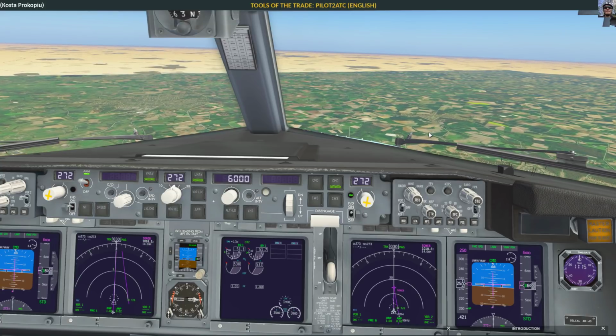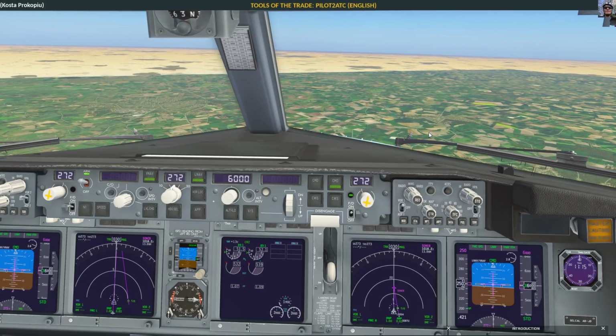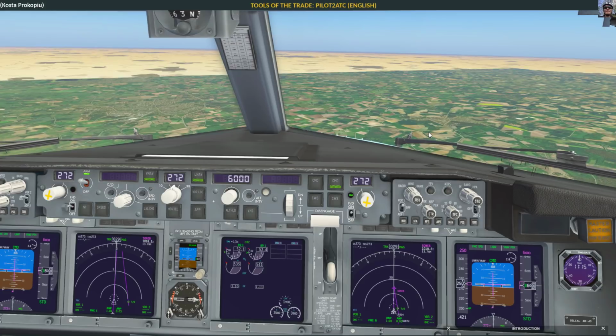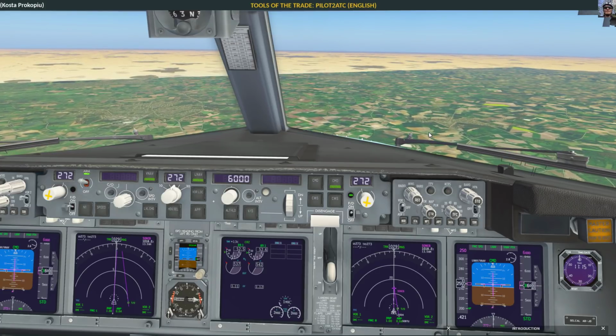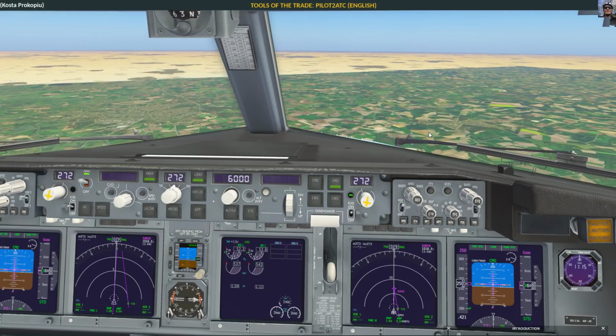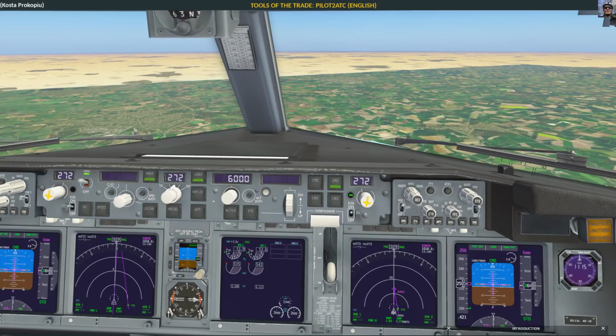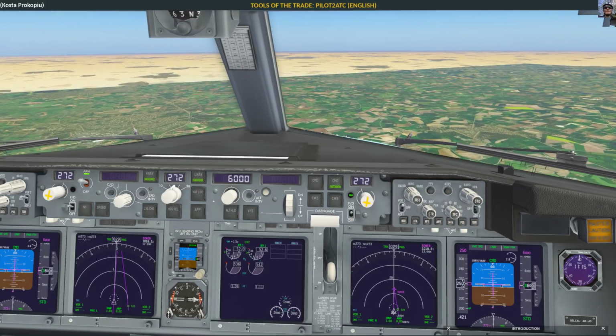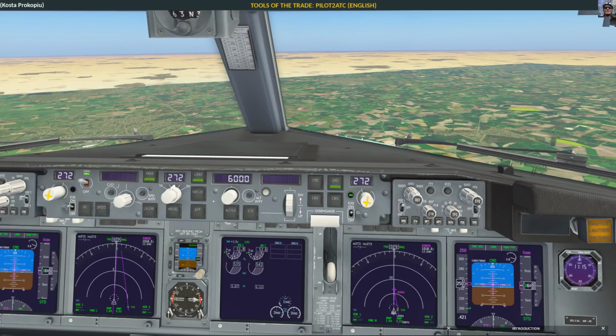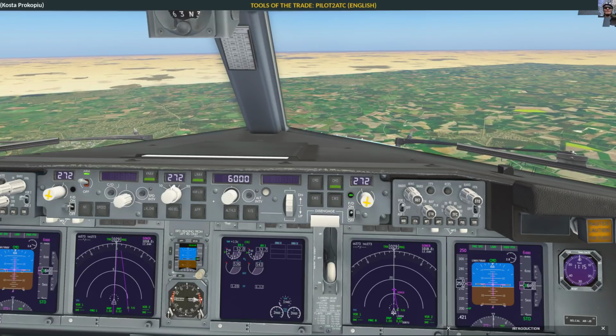Hapag-Lloyd 999er at flight level 060. Hapag-Lloyd 999er at flight level 060. Niner, good morning. Radar contact.